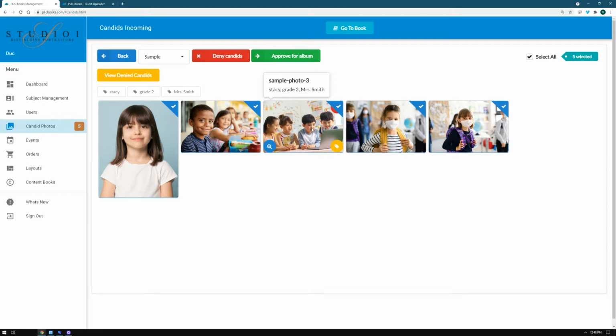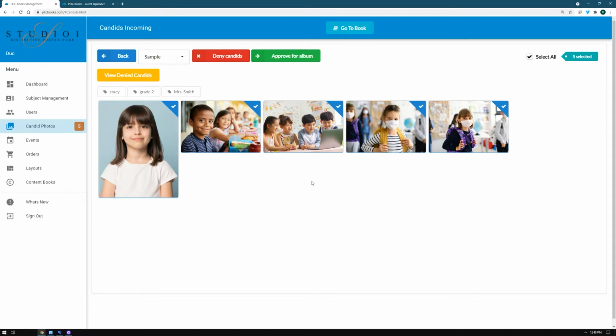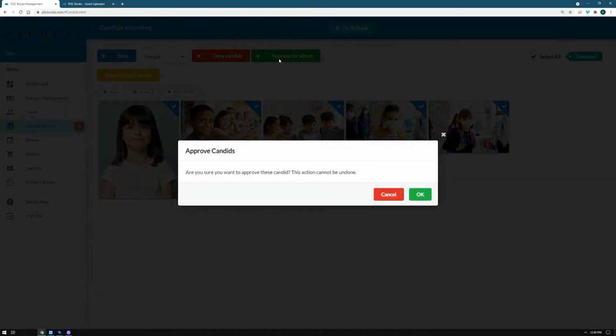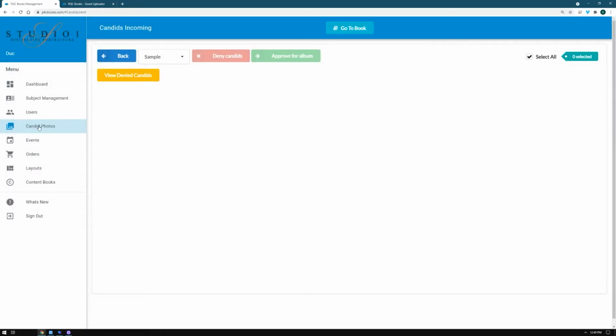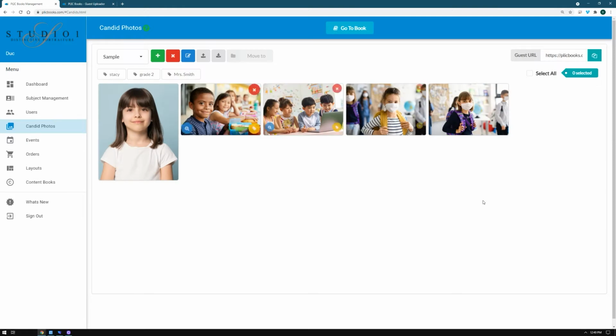And if you wanted to deny a photo, you just have to click on the red X on that photo. Okay, so once you're ready to approve them, just click on the green button to approve everything. It's going to give you a little warning. You just hit OK. And once you go back to the candid photos and you drop down and go to the sample album, you'll see that they are now added.